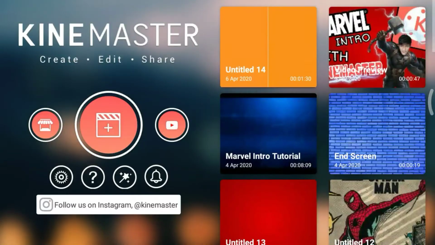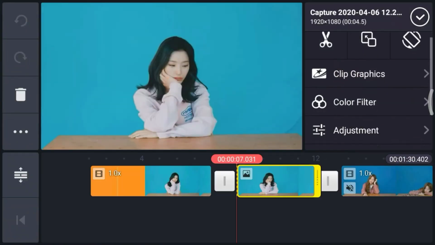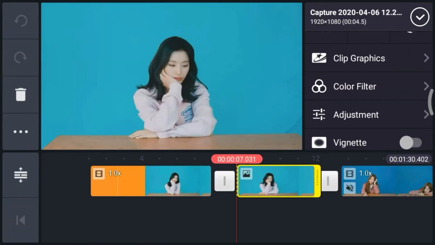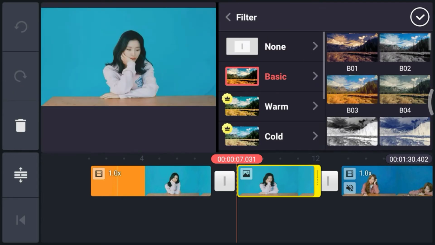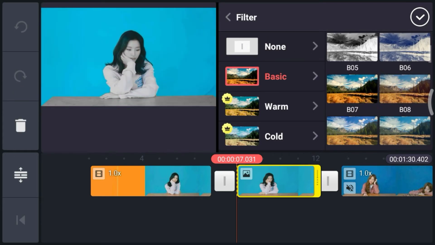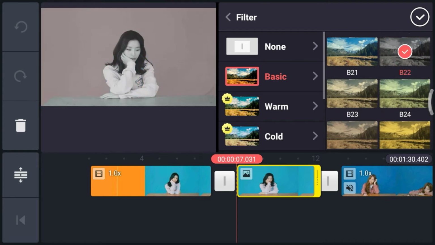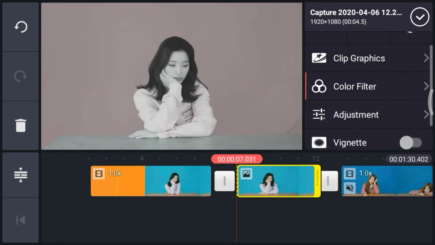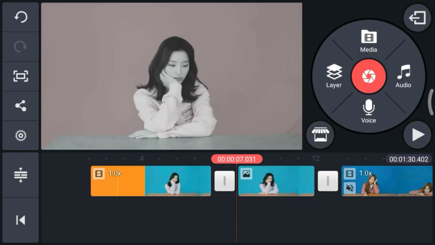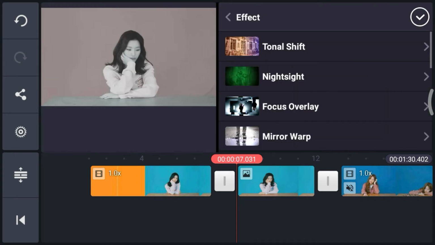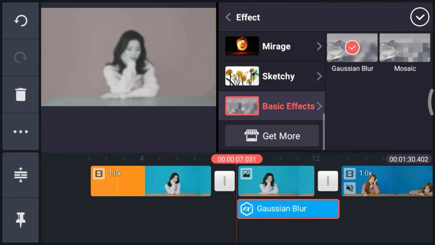Then open KineMaster again. Then open the project from before. Now tap the photo and choose color filter and choose basic, and I will choose B22. Then tap OK and then tap layer and choose FX, and I will choose basic effect Gaussian blur.